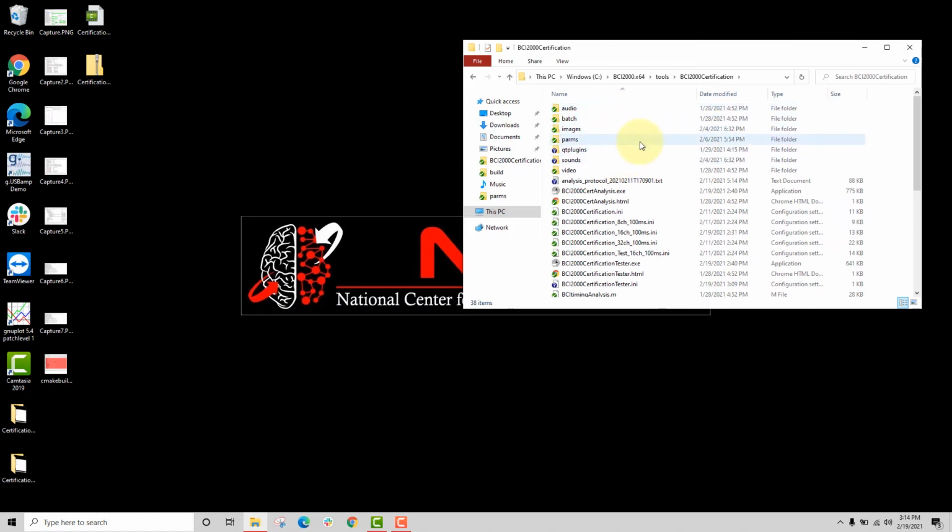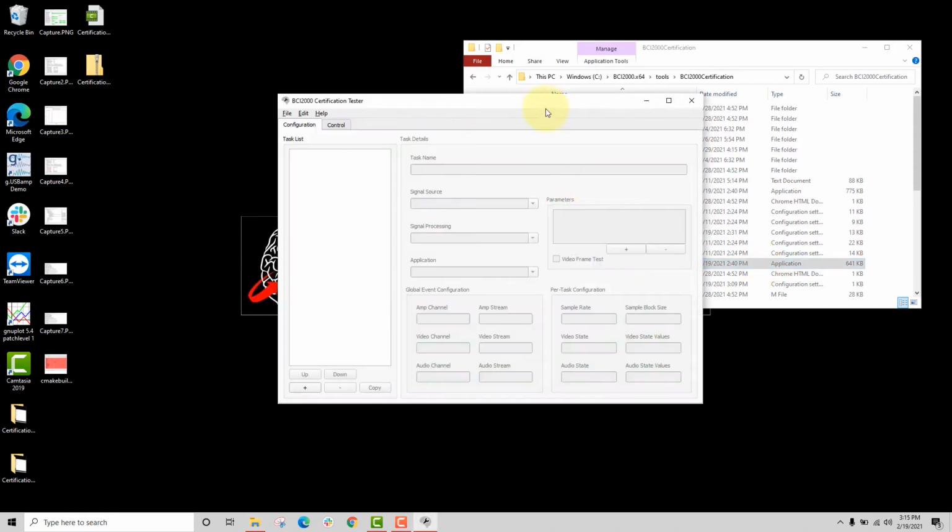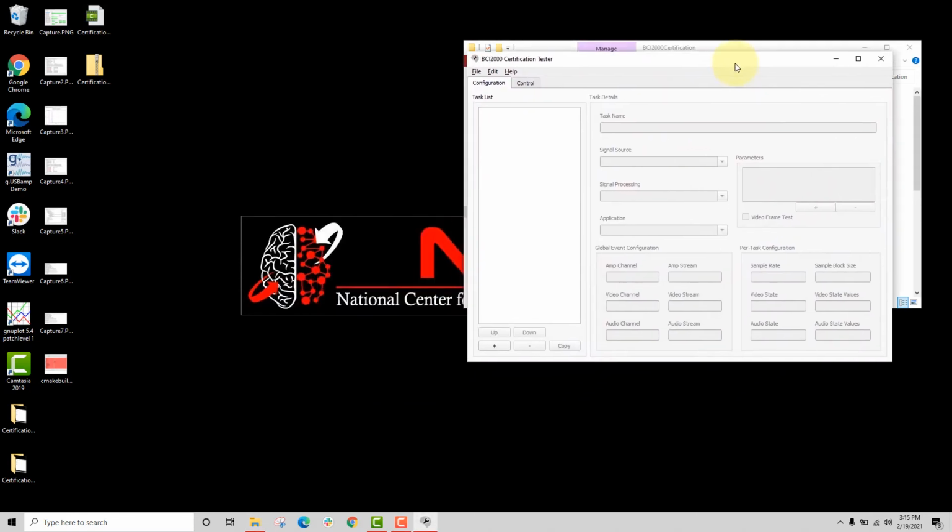So to open the BCI2000 certification tester, we'll navigate to this BCI2000 certification tester.exe file. It's an application. That will open this window here. In this window, we can specify a variety of different parameters to vary for our certification tests. What I'm going to go ahead and do is first load an INI file which specifies a variety of tests. So we'll go to File and Open.